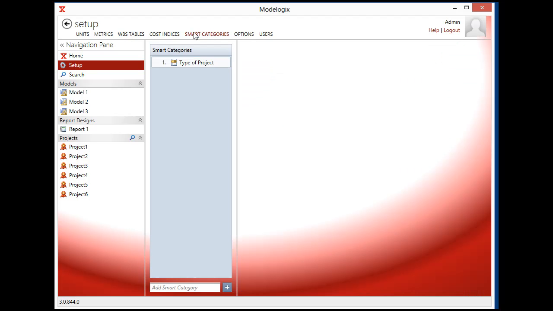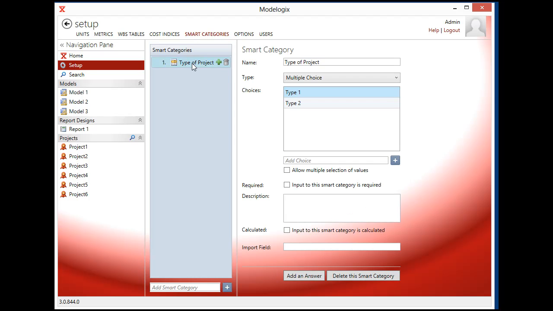Smart categories are a great way to organize your historical data. In this case, I've got a smart category which gives me a multiple choice question to fill out. This is like a questionnaire as people are importing their historical data. Clearly, as your data set grows, you're going to want to make sure that you apply the right type of categories to it so that you can find historical data that's close or similar to the type of work you want to work off of, because that's going to produce the most accurate conceptual estimates.